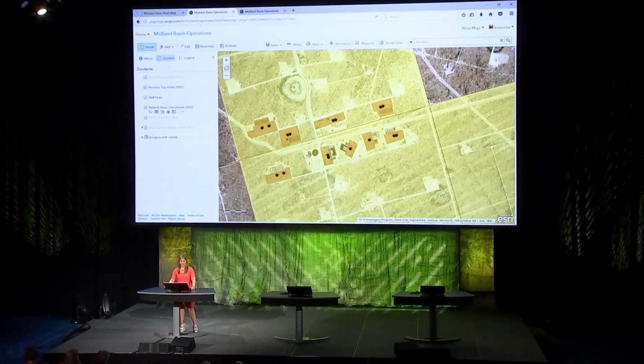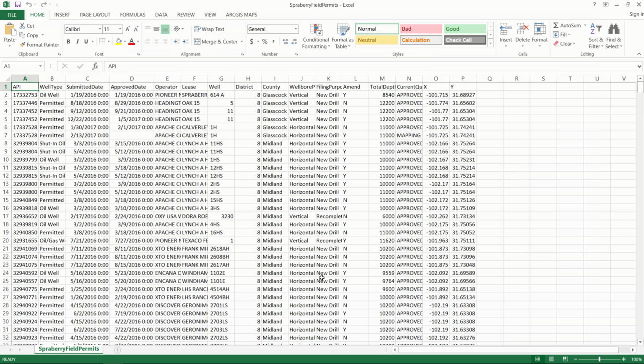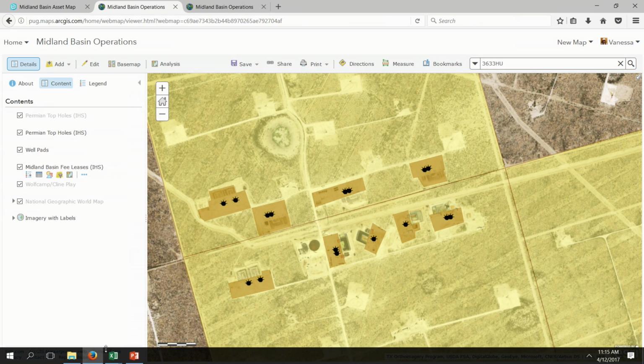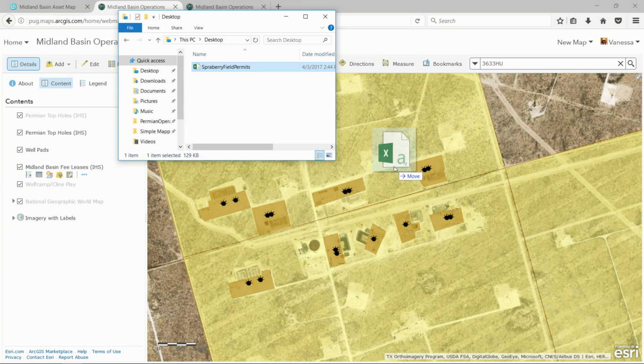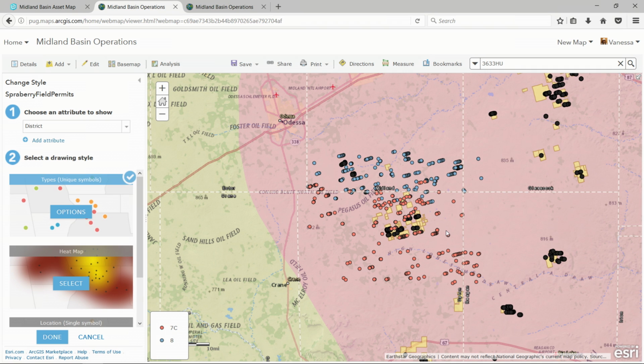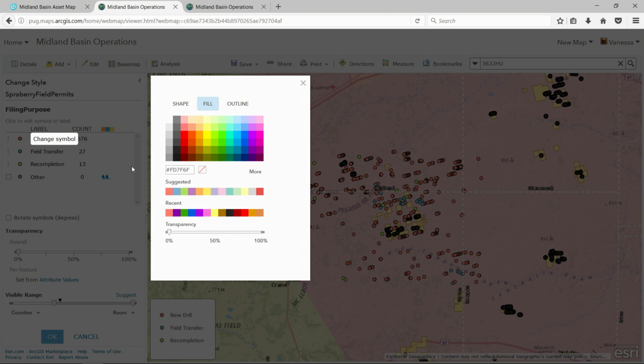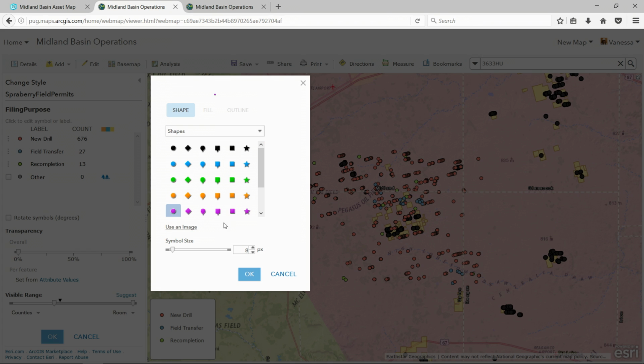So as I build this map, I'm adhering to my enterprise standards for data and working off of those central data sets. Now, we recognize that not all of your data is going to reside within the GIS. For example, you may be working with a permitting spreadsheet coming from the government. Using a simple drag and drop workflow, I can drop this onto my map and see where those permit locations are with respect to my assets. I can also choose the way that I visualize them. In this case, I'm really interested in new drill activity. So I'm going to select my filing purpose, and then give my new drill permits a more prominent symbol so they're easy to spot on the map.